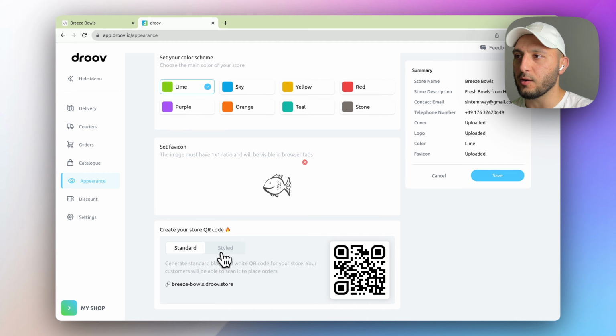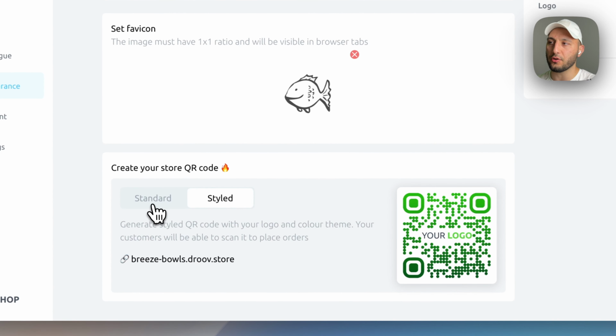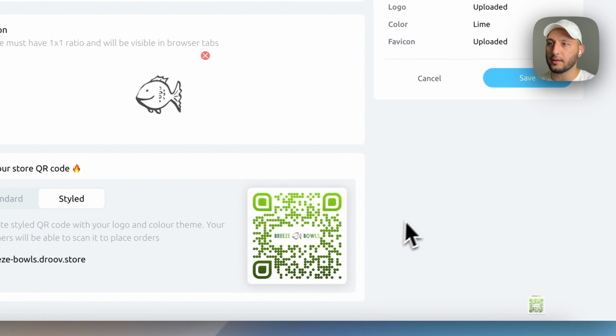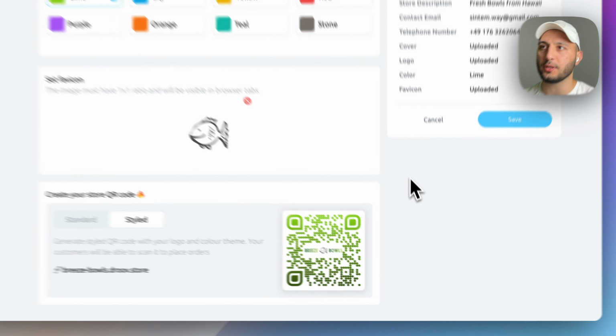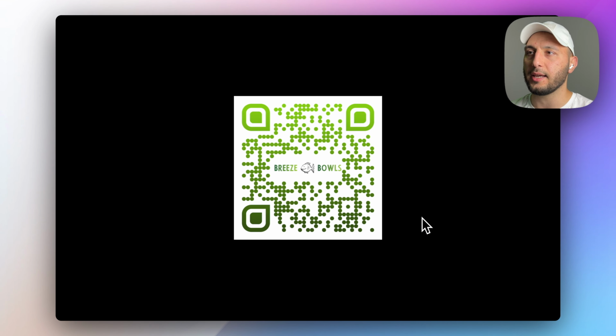So for that, we will generate one. You can either generate a standard or styled QR code. I'm just gonna click on it, and my QR code has just been generated. And here you see it. You guys, if you have your phone next to you, take out the phone, scan this QR code, and you will see how it works. You will just land on my store that I just created.